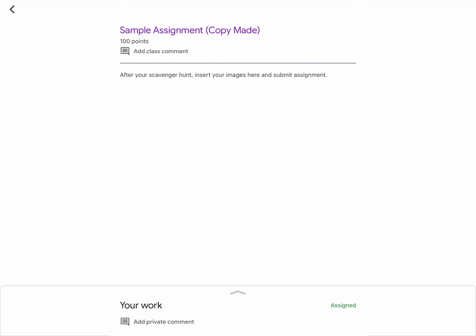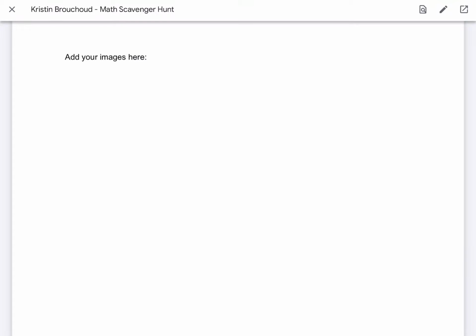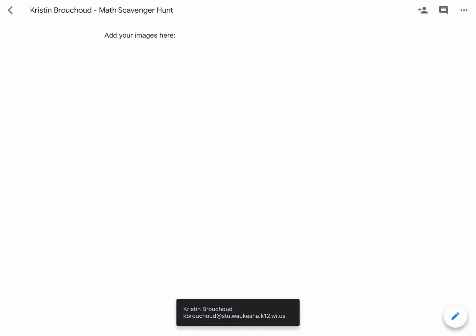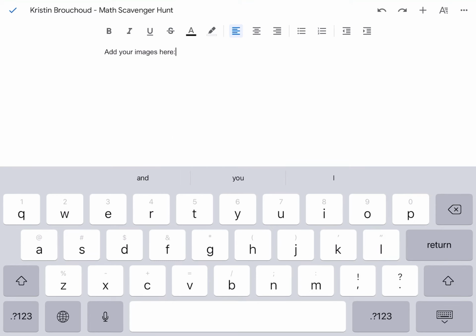To access the copy, you swipe up on the arrow and then click on your name. It's going to pull open the document for you, but if you want to edit it, you have to touch on the square in the upper right-hand corner. Now it's opening the document in Google Docs. I press on the pencil and I'm able to go ahead and edit.